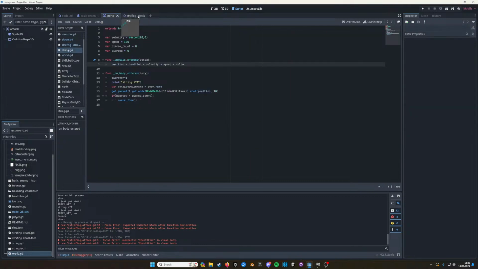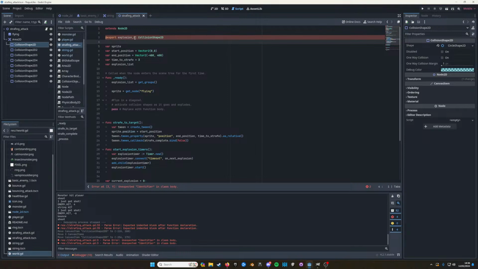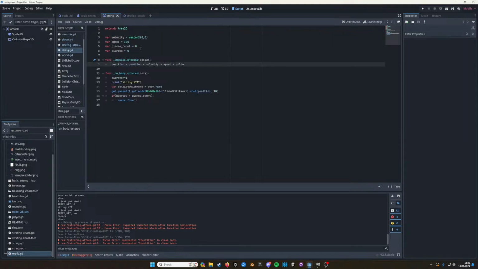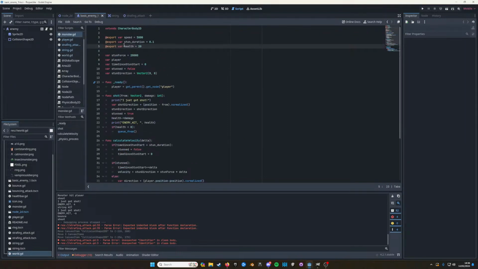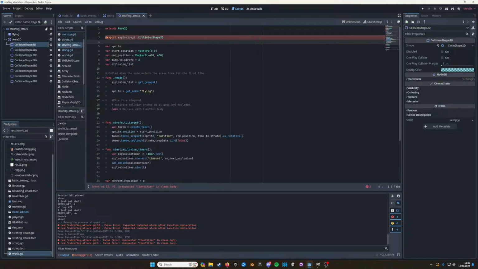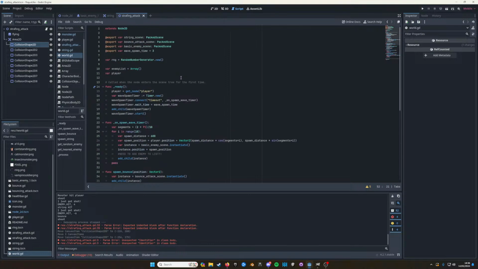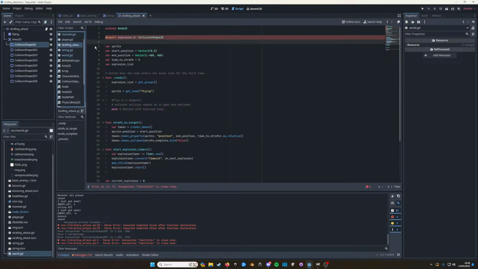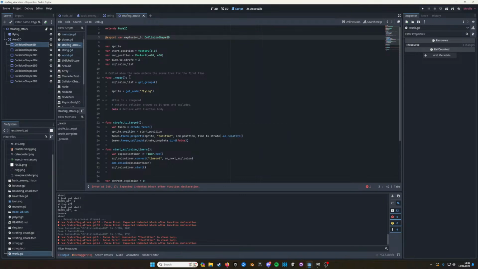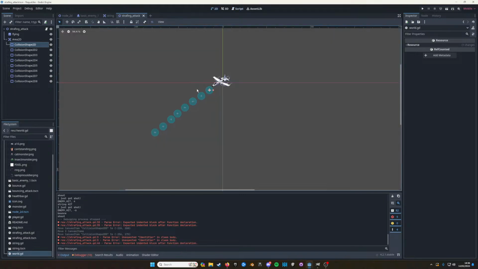So you write code. No. I just want to assign it. So that's how you do it. Yeah, export var. Oh, it needs a var. Okay. Export var explosion 0 collision shape 2D. And then I can.